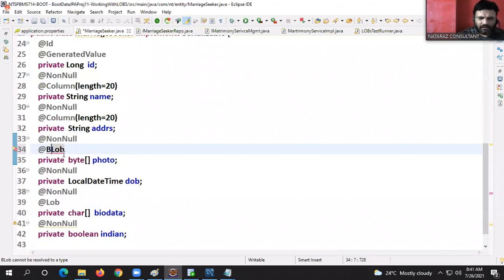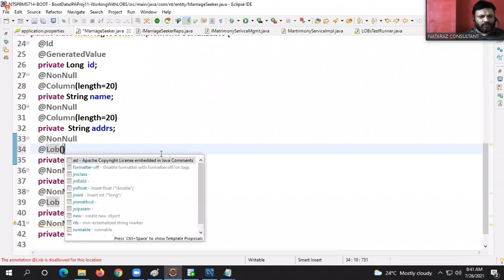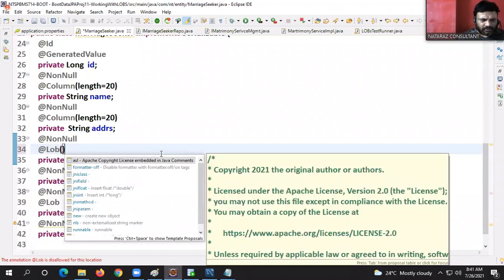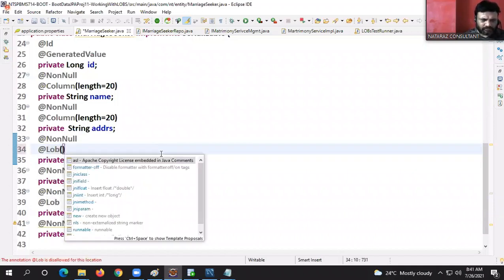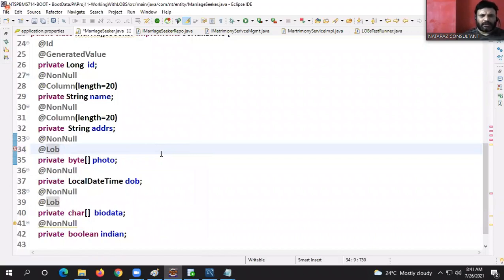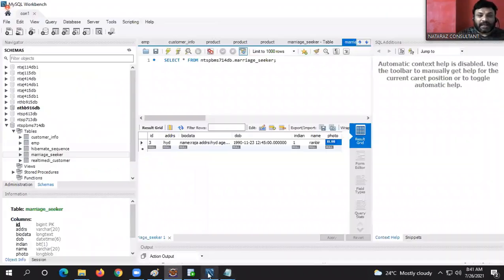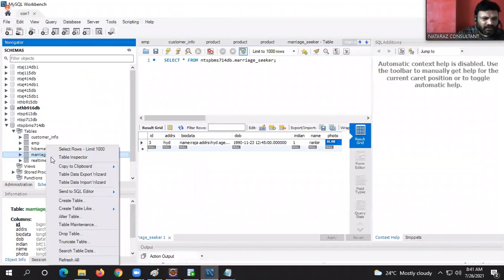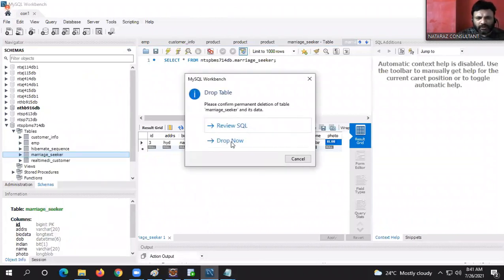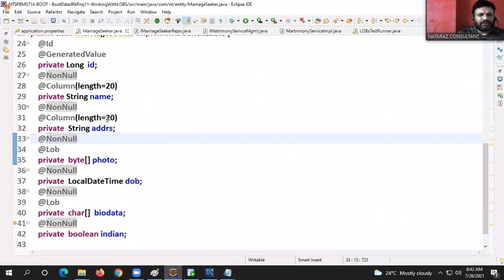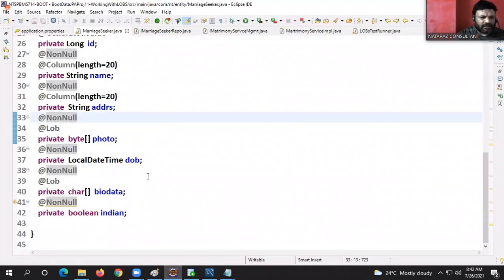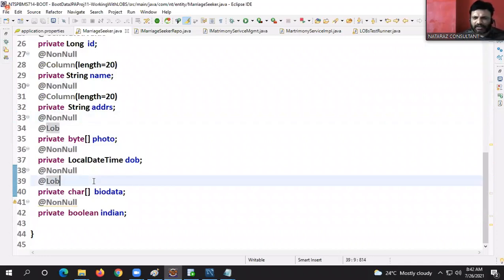Okay, this is better. At the rate LOB. Now earlier we manually changed the types, boss. Now what I do is I drop the table completely. Now no more table. Okay, come here. Then that headache should not be there, guys.